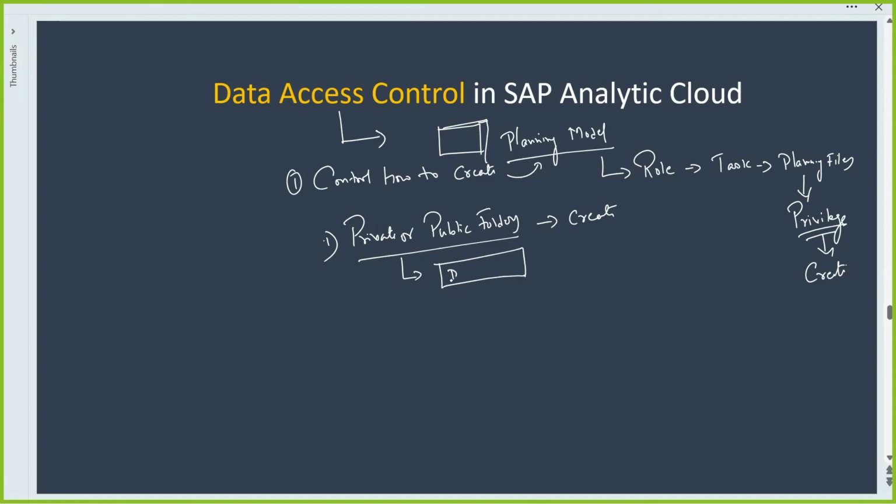Example, DAC underscore folder. Under this, we'll try to create some model, say test planning model.